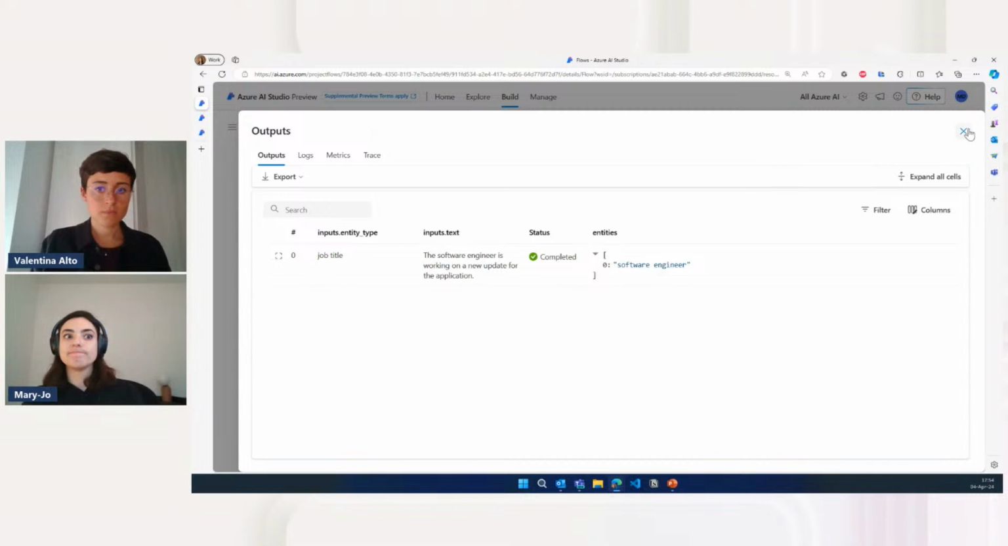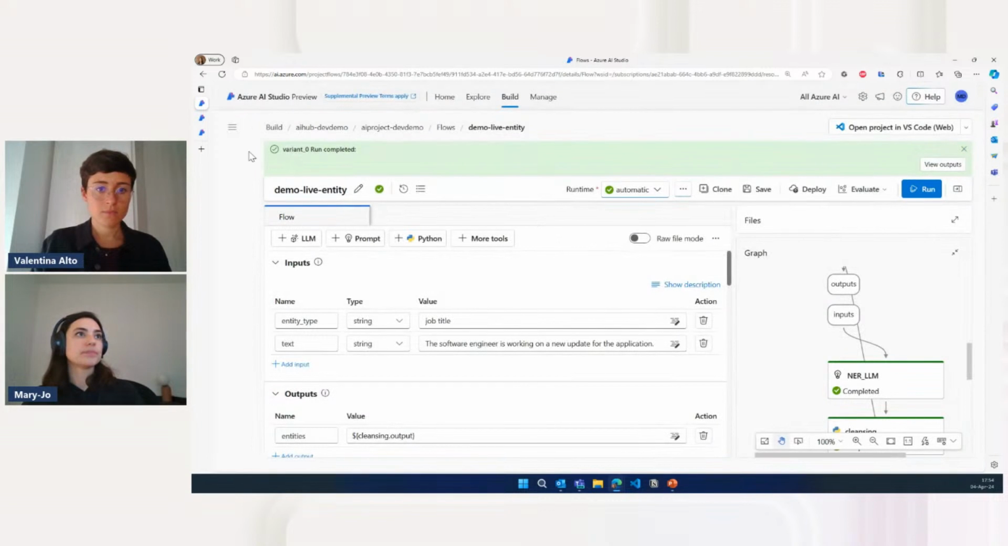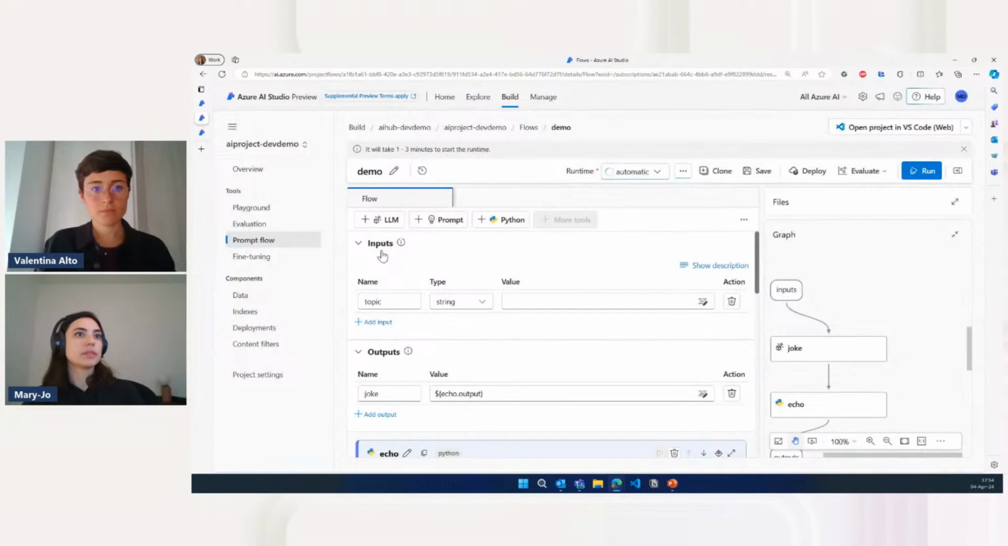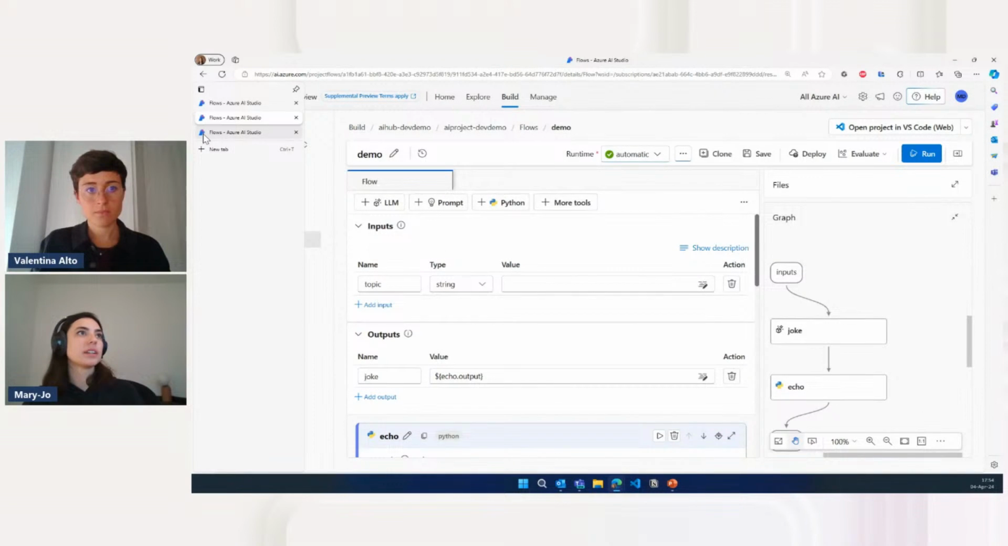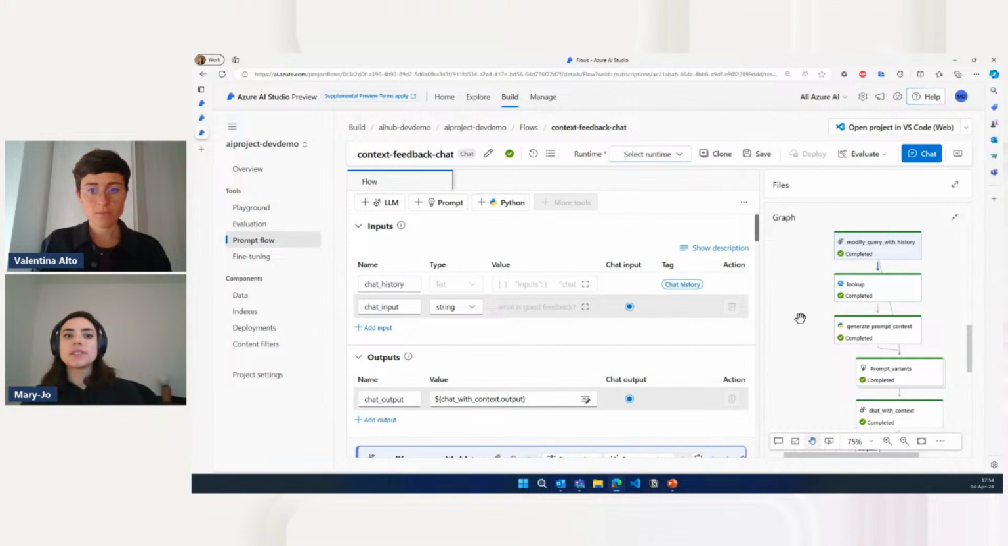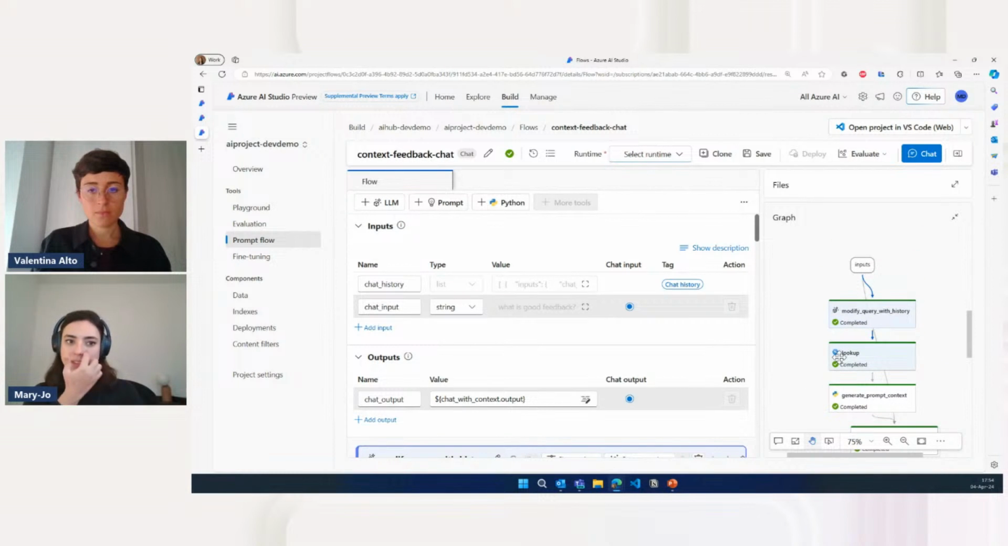Let me go to that other flow maybe. Oh, wait, here. This is a flow that uses retrieval augmented generation. It is actually based on another Learn module that we also have, and I think the next Learn Live session might be about this too.